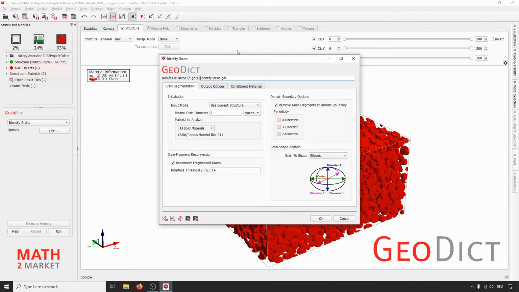First, we want to change the result file name to cathode NMC identify grains. That's fine here, so that we know it's about the cathode here. And in the rest, we don't need to change much here under the grain segmentation tab, because using the current structure is fine. We want to analyze the structure. You can keep the minimal grain diameter to the default value of 2. In general, we recommend to keep the default value here because it leads to good results in nearly all cases that we know of.